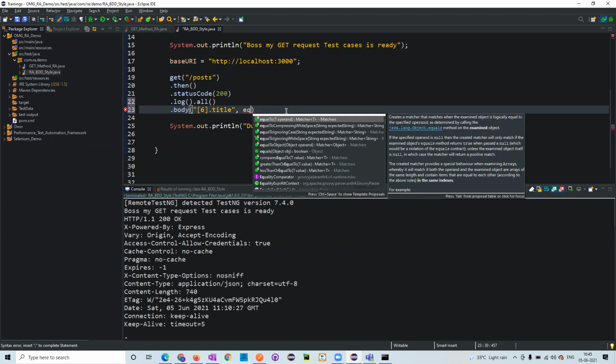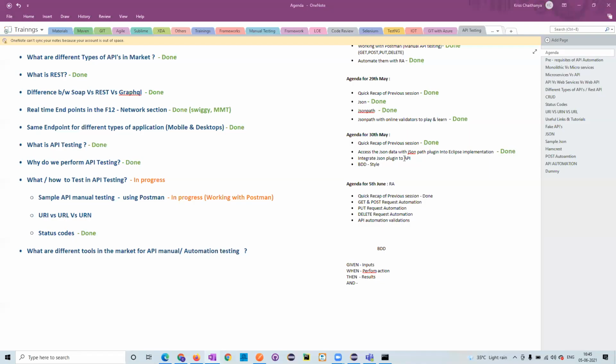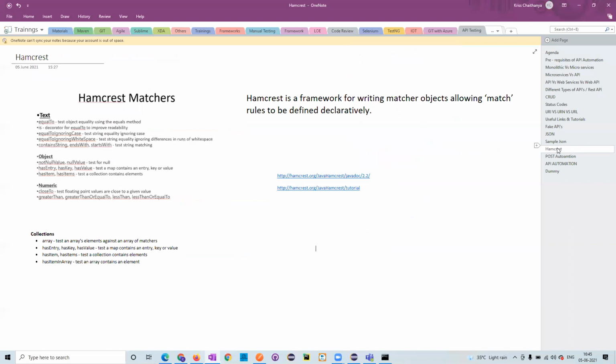So if you press Control space bar, you can see where this particular method was coming from. It was coming from Matchers. Matchers is nothing but Hamcrest matchers. So okay, boss, what is this particular Hamcrest? Guys, I won't get into the details of that, but I'll give you a high level view of what Hamcrest means and how it will be useful for us.